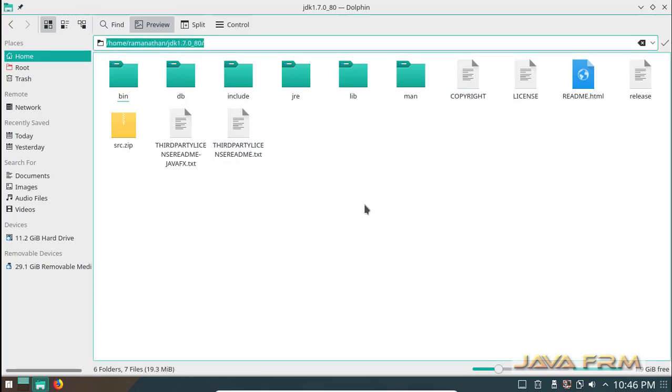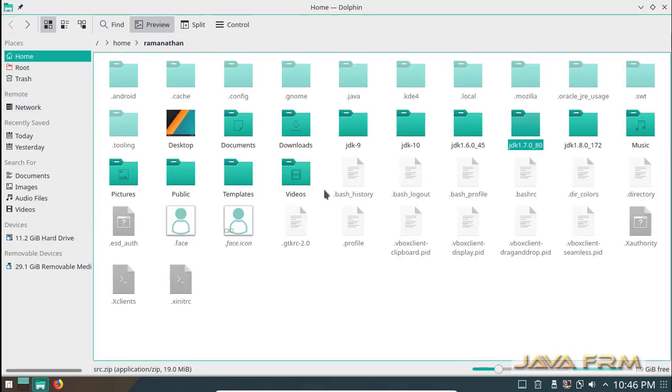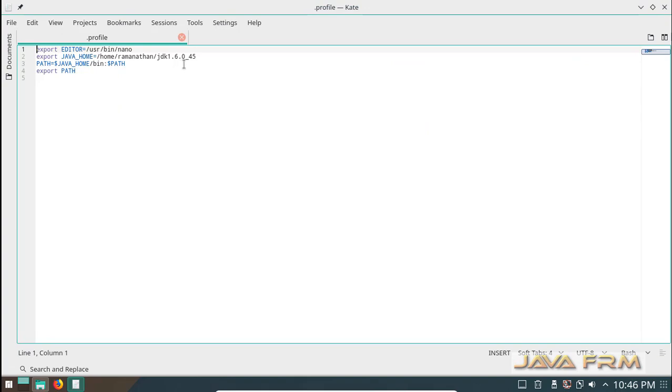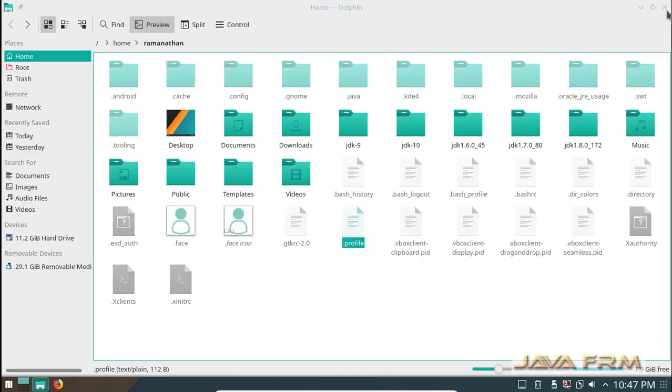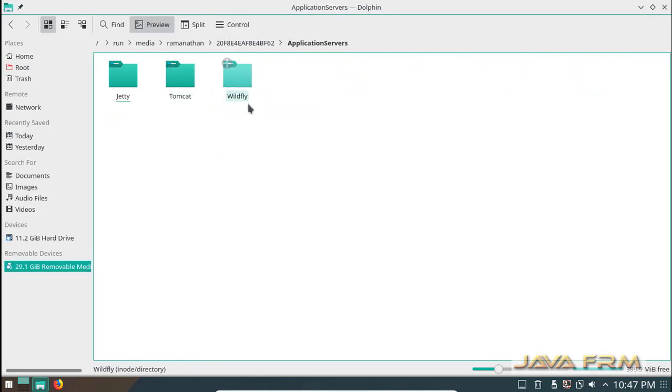Now I am going to configure JDK 1.7 in my profile settings. I am assigning the JDK 1.7 installation path to the JAVA_HOME environment variable, and I export the environment variable. Save the profile and close it.